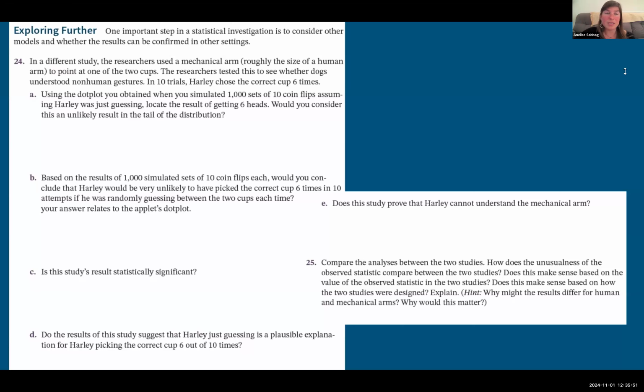So at the second part of this activity, we talked about, can dogs understand non-human cues? So it's not a person pointing and bowing, it's actually a mechanical arm that is pointing to one of the cups. And then we tell the students that Harley did this test, and out of 10 times that Harley was tested, Harley chose the correct cup only a total of 6 of those times. And on question weight, we asked students, using the dot plot you obtained from the previous simulation, would you consider 6 unlikely?